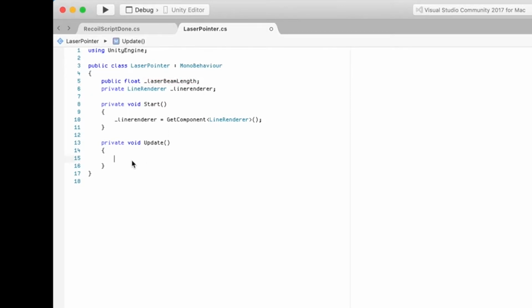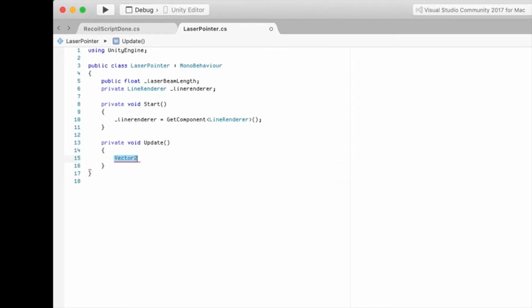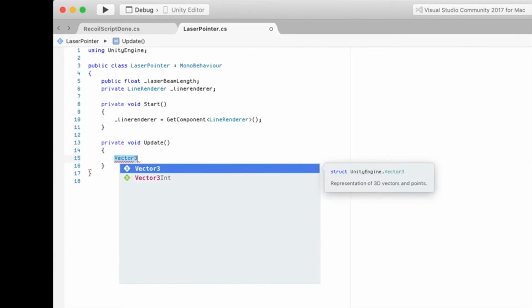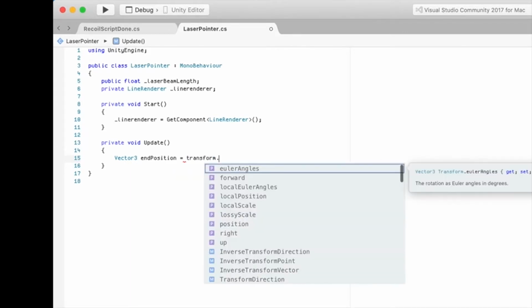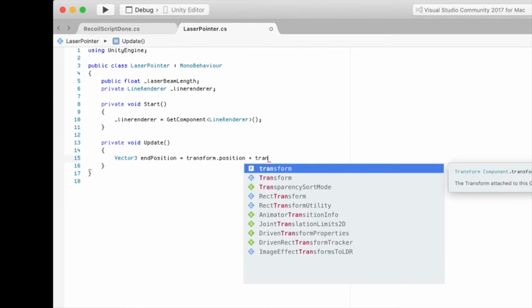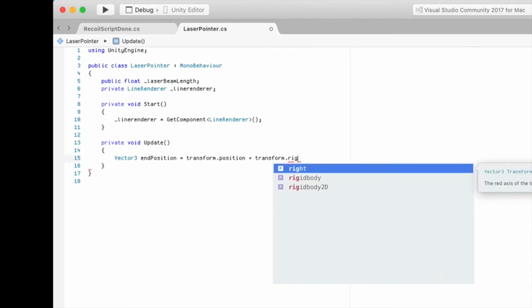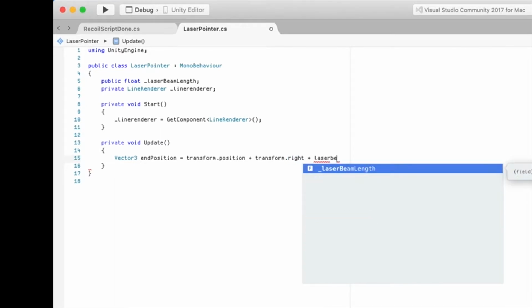And then here in the update method, we'll say Vector2 or Vector3. We'll need the end position. And we'll say the end position is equal to transform.position, and then we'll add transform.right, and we'll multiply that times the laser beam length.